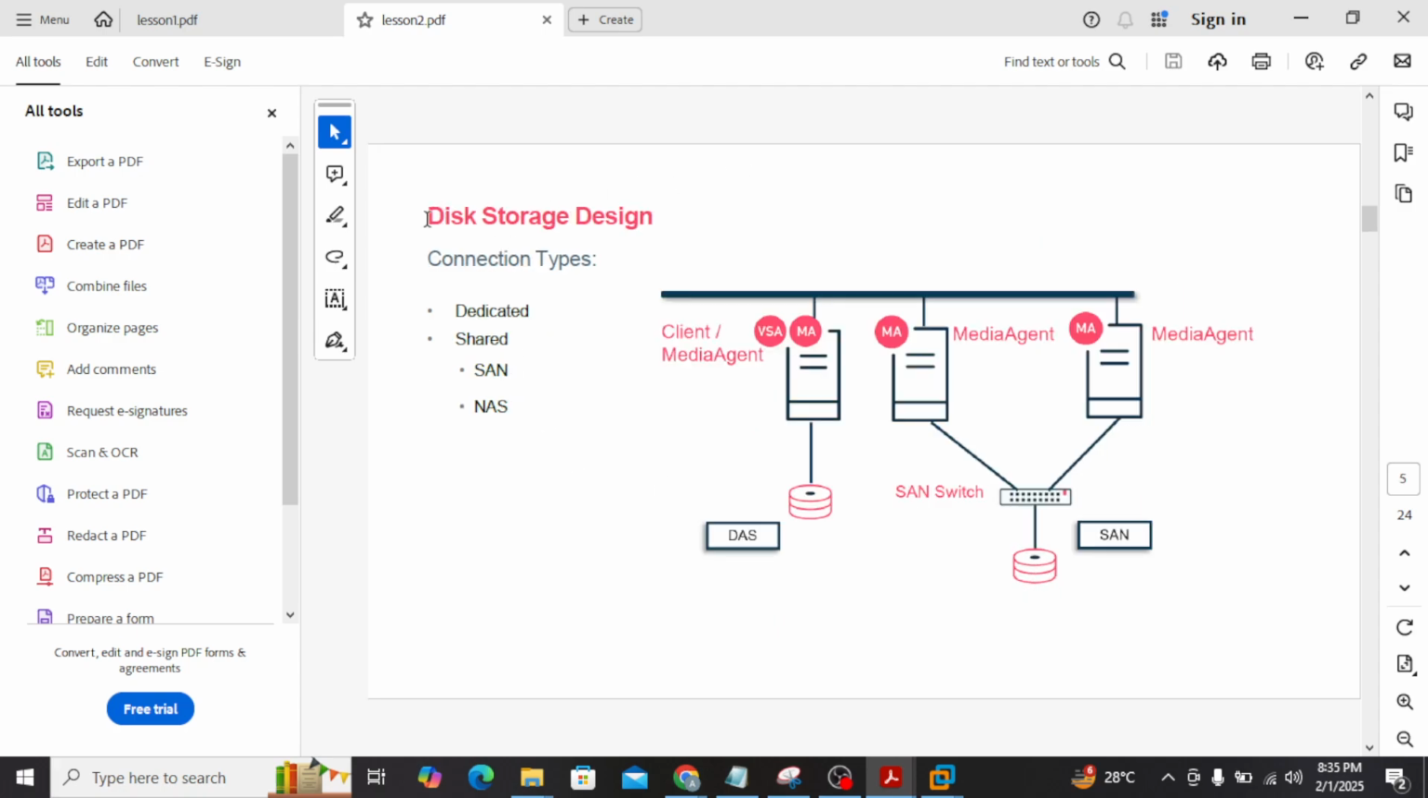If you see the disk storage, we have different types. Dedicated is nothing but something which is locally connected. For example, if I have one media agent, you can see this example. So this is dedicated. This MA is nothing but a media agent, and VSA is a virtual server agent. If the disk is directly connected to only one media agent and it is not shared with any other, then it is called dedicated storage.